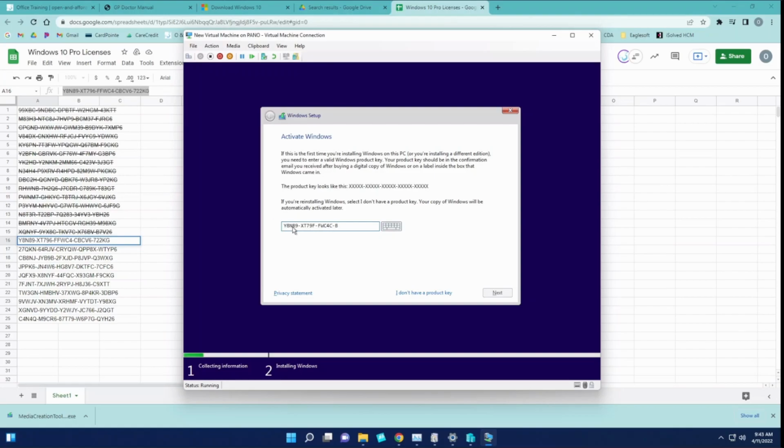Um, 189XT7 6 FFWC4 CBCV6 and 722 kg. Next.